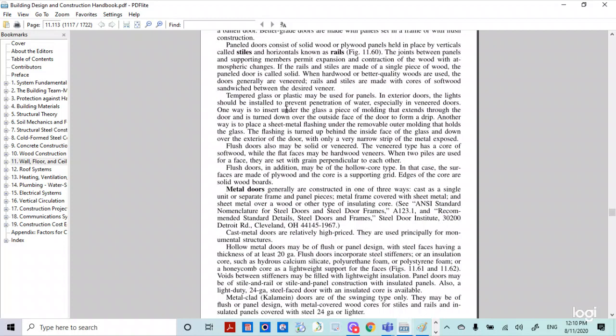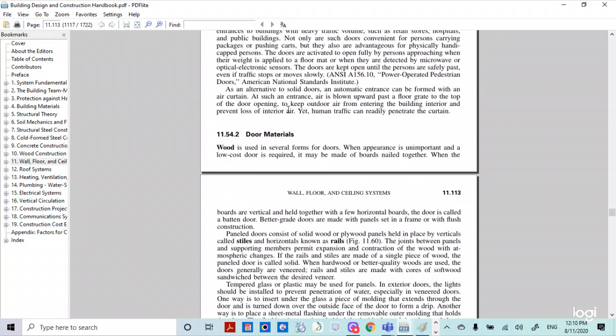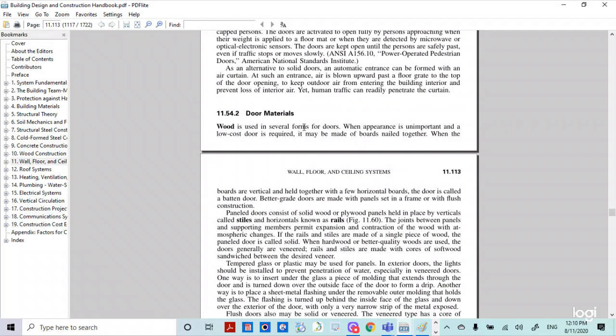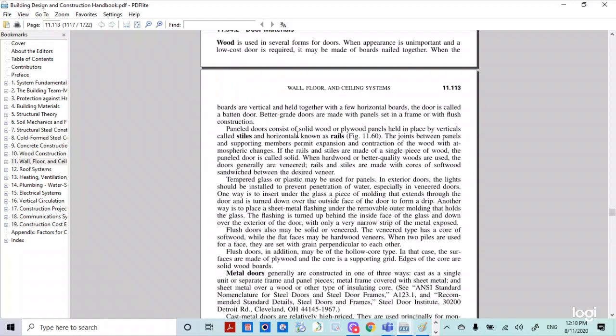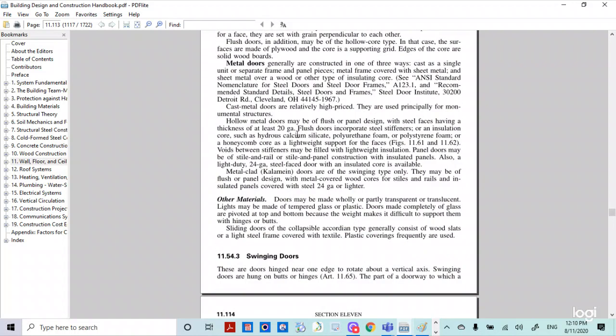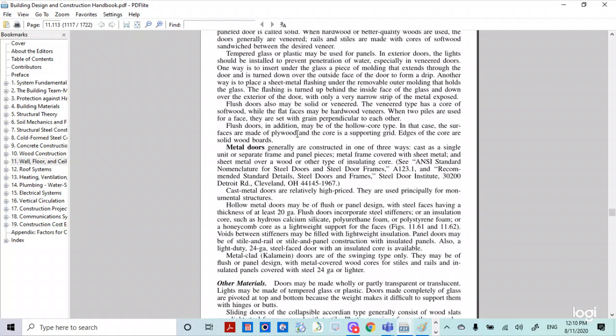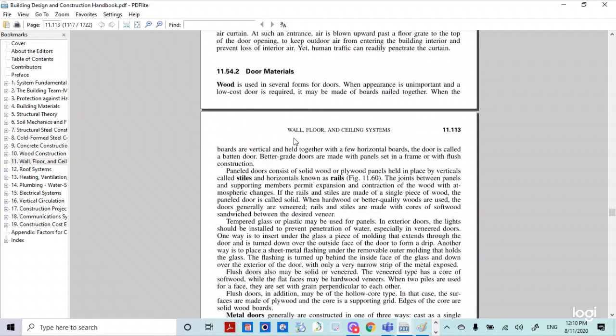So this is a more detailed material, door materials. Door materials: wood, metal door, and a swimming door. Those are the door materials. What materials are required to construct the door? You can see in this one.